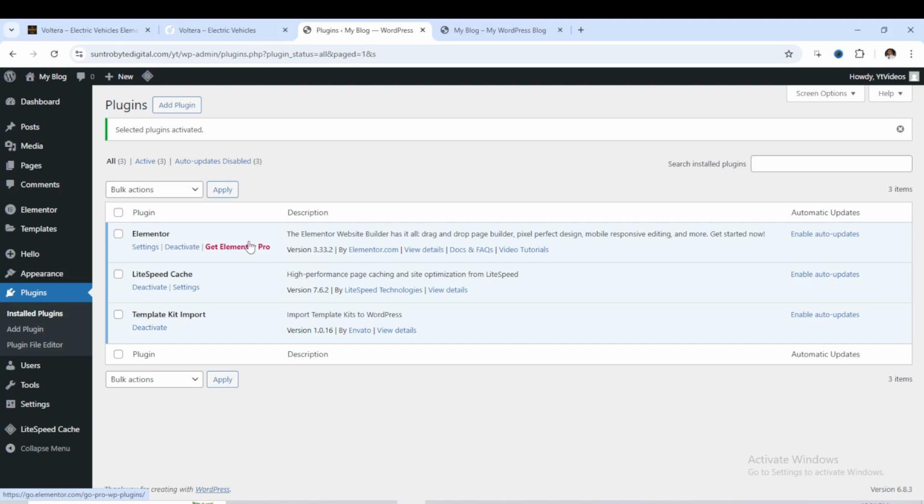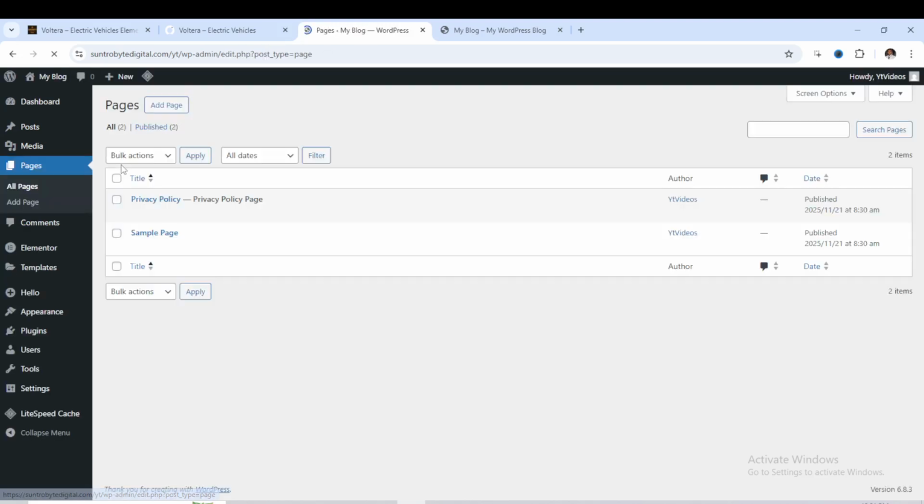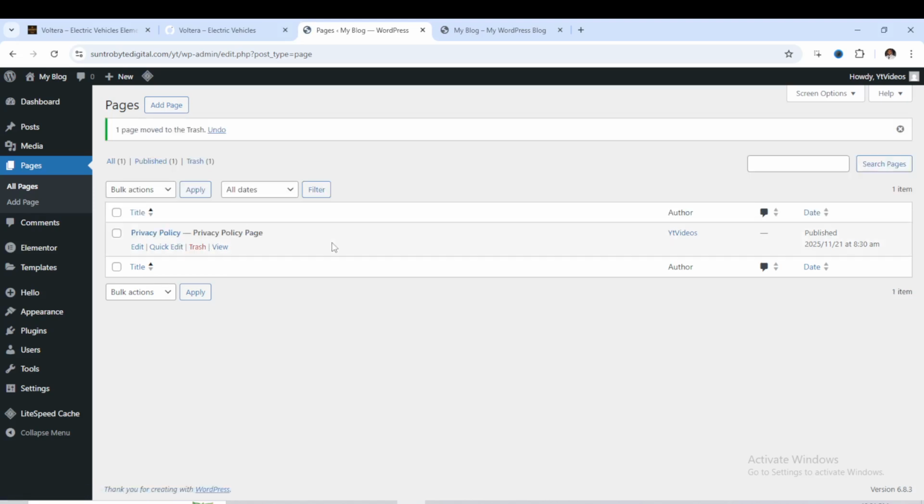Now let me show you how to create pages. Come over here and click on all pages. Once you click on all pages, by default you're going to have some sample pages, and you can keep your privacy policy if you want. I will trash this sample page. Once I trash the sample page, then you click on add page.